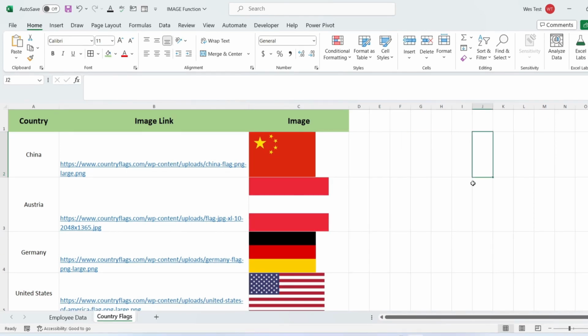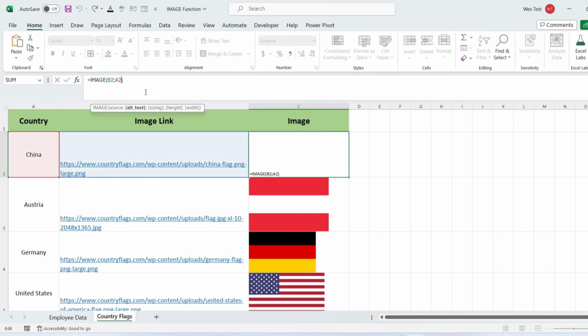You can adjust the size of the image within the cell using the height and width arguments. The image function automatically resizes the image to fit within the specified height and width, preserving its aspect ratio. To fill the entire cell with the image, set the third argument to 1.